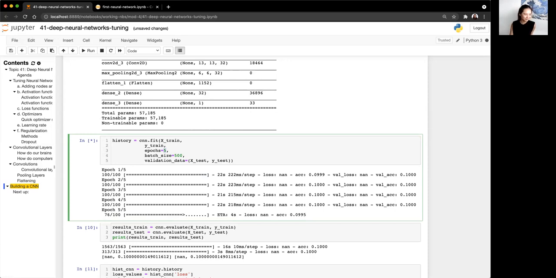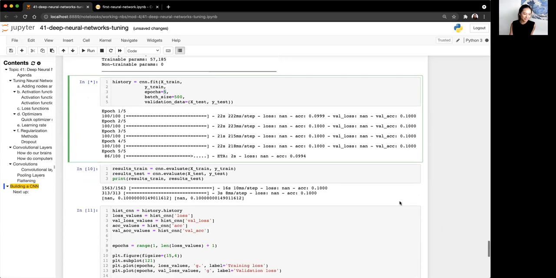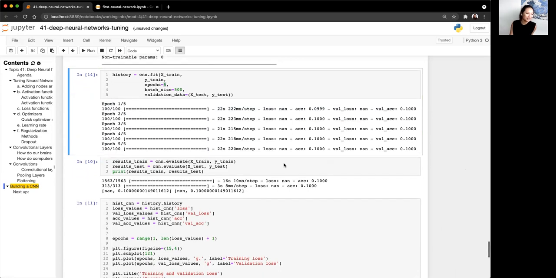All right, so this is running, but as you can see here, the loss function is nan because it's just not doing well at all. So I'm not going to rerun this, but it's evaluating my train and test metrics. My train metric is 10%, test metric also 10%. So not doing very great. If you train for longer, it will do better.